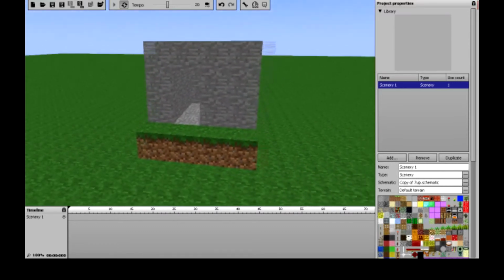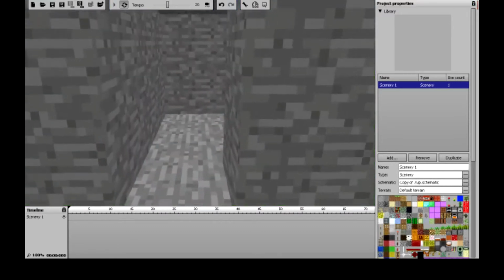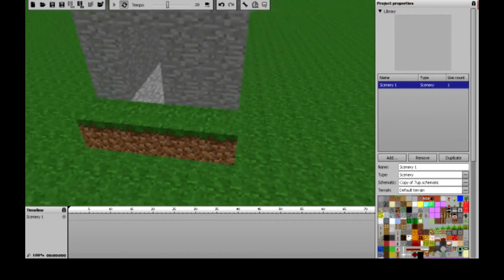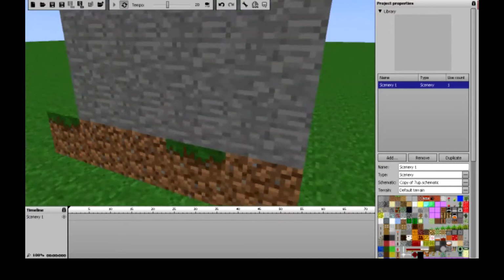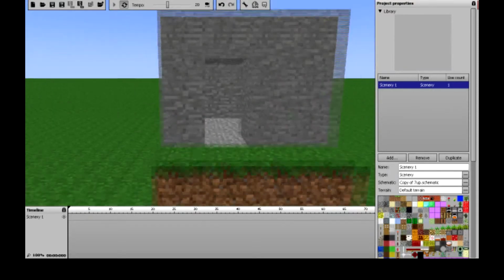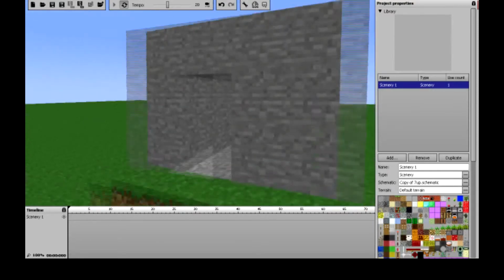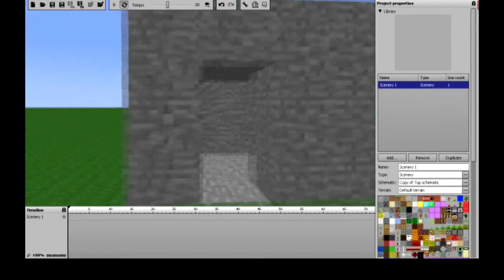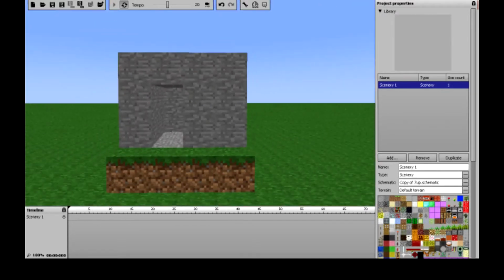Well, my selection is a bit awkward because I wanted to select the floor and I had to select this with it. But, you know, just figure it out. So, this is how you import your own buildings into Mine-imator. Thanks for watching and goodbye.